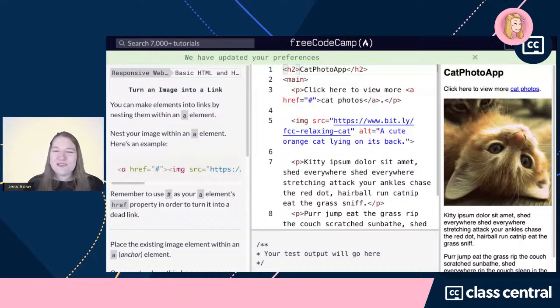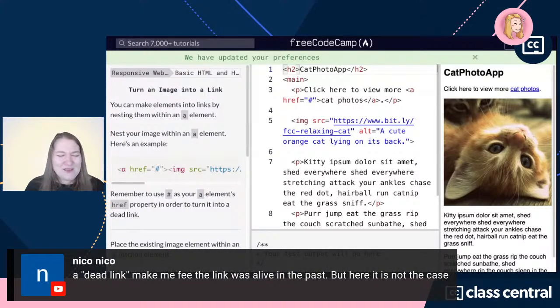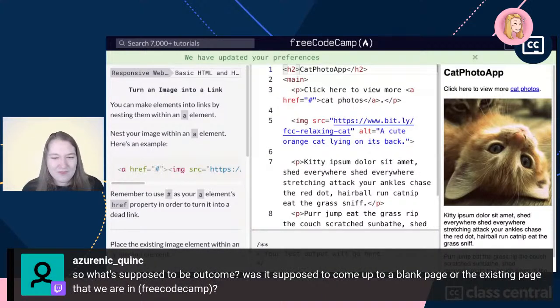And some of you have already covered this part. Oh, Nico has the sweetest thing. I love the humanization of this link. A dead link makes me feel like the link was alive in the past, and this really isn't the case. Yeah. Azura is asking a really good question. So what's supposed to be the outcome here?